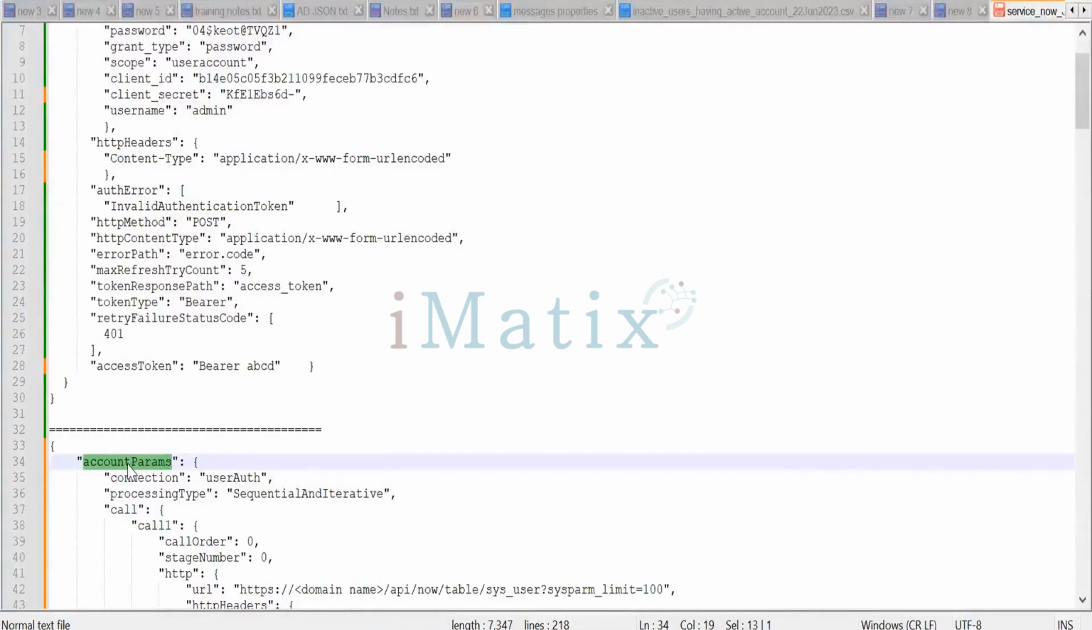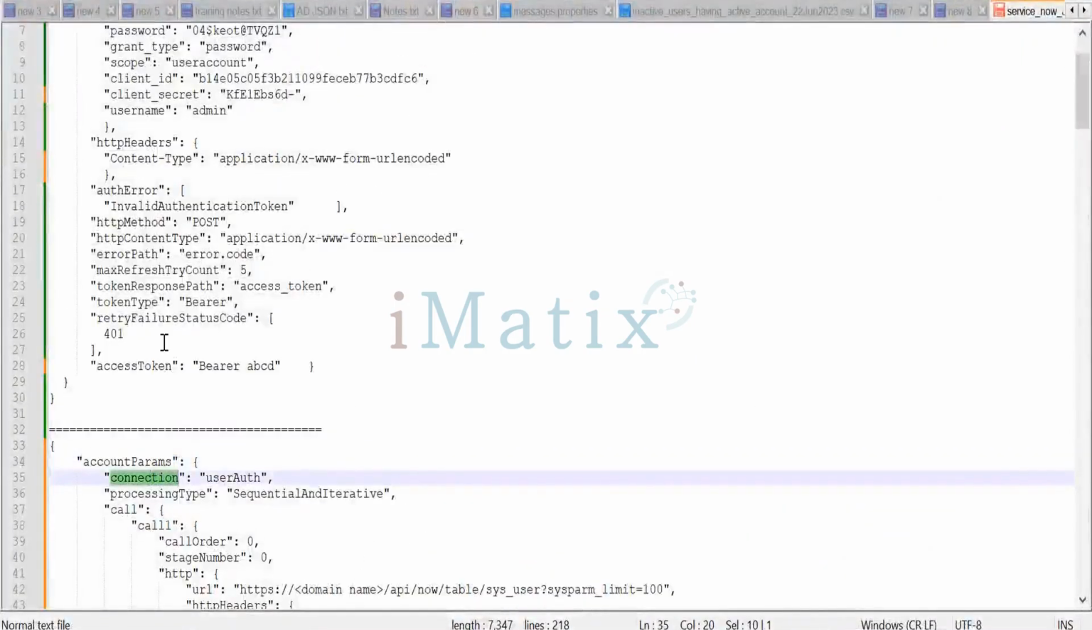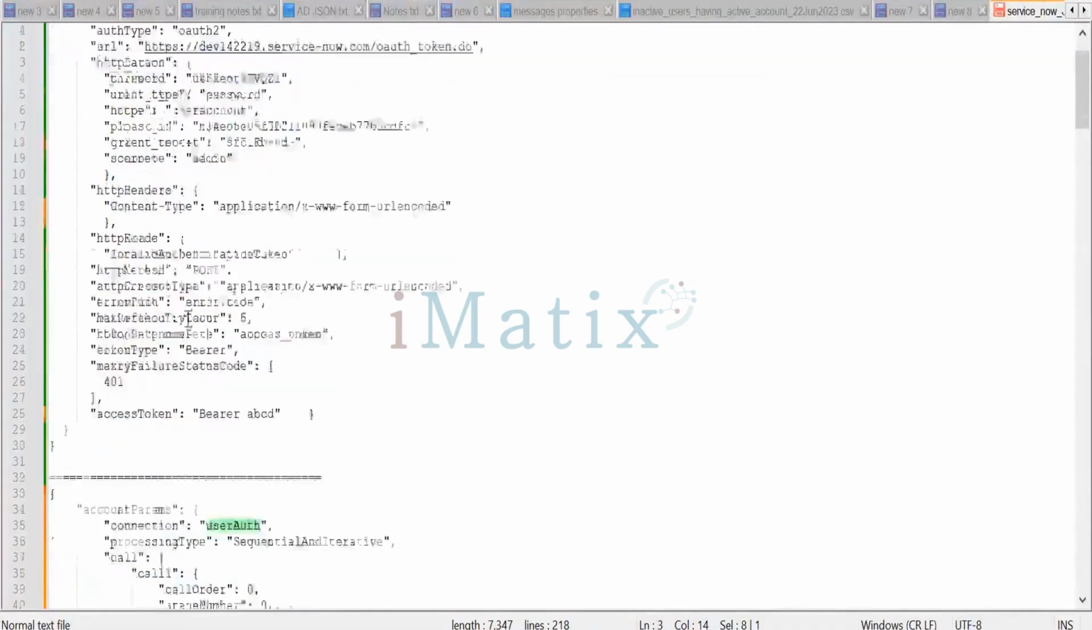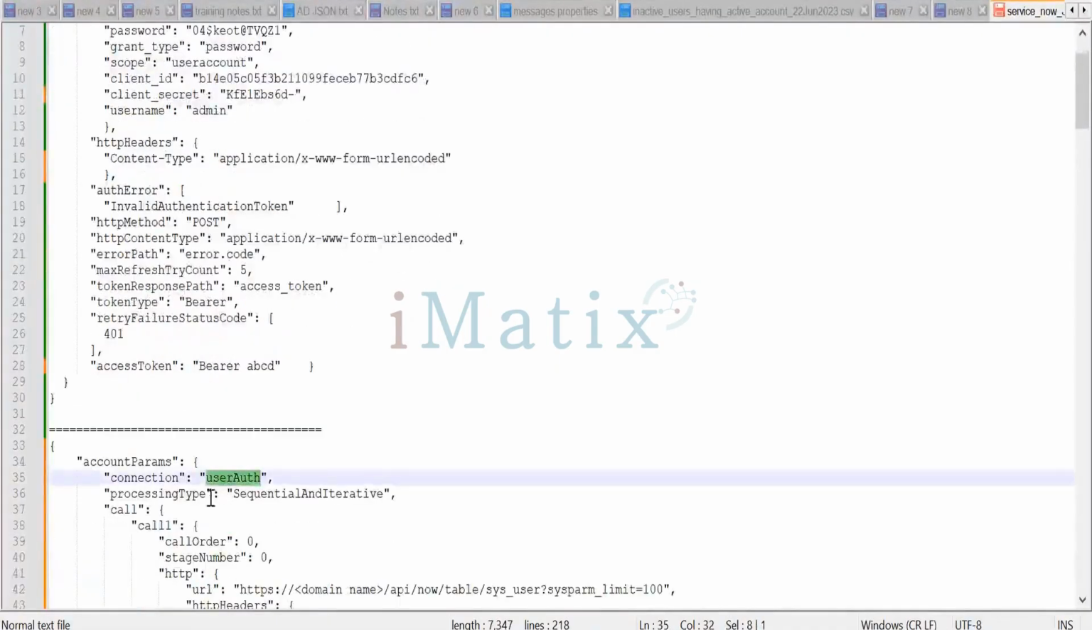Whenever you do any import account, the name we used to give is account params. Basically, we are trying to bring all the accounts, right? That's why the name is given as account params. And what is the connection? I'm using the connection I prepared, and the connection name is user. That's why I'm using user up here.